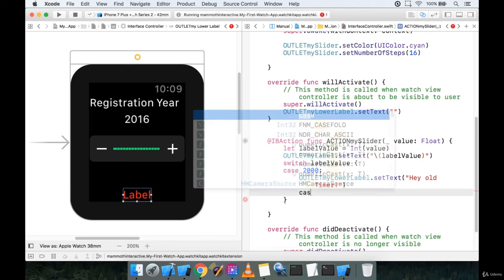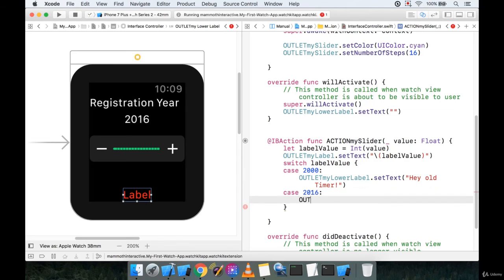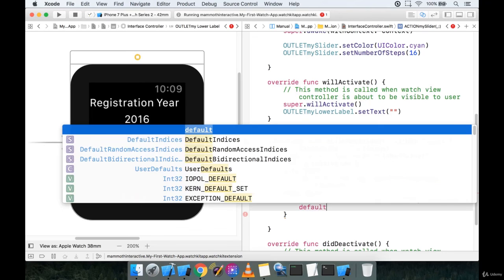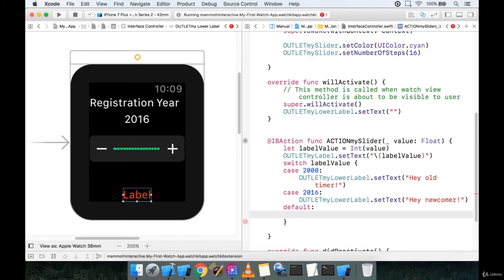Let's do another case here. Case, I don't know, 2016. Outlet my lower label dot set text, hey newcomer. Let's put an exclamation mark as well. And timer should not be capitalized. There we go. Hey old timer, hey newcomer. We also want a default, just in case none of our cases match, in which case we will just remove the text. So outlet my lower label dot set text to an empty string.